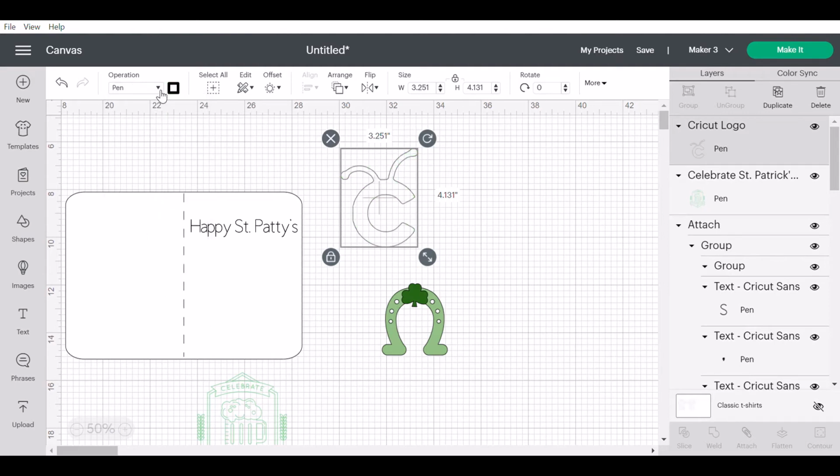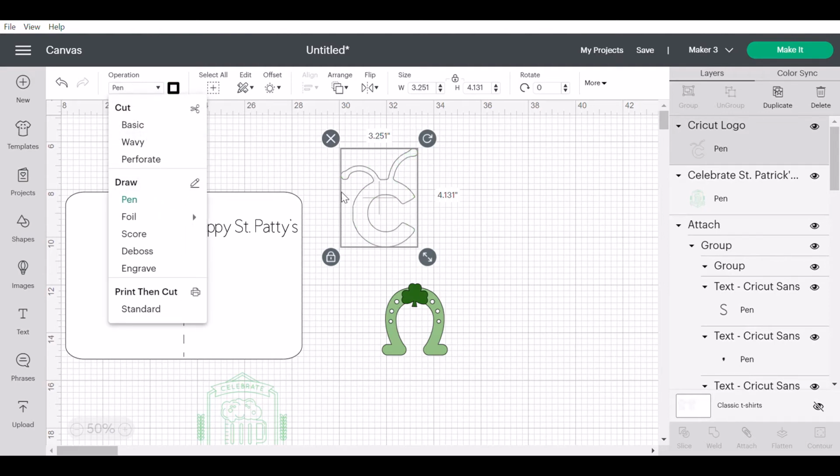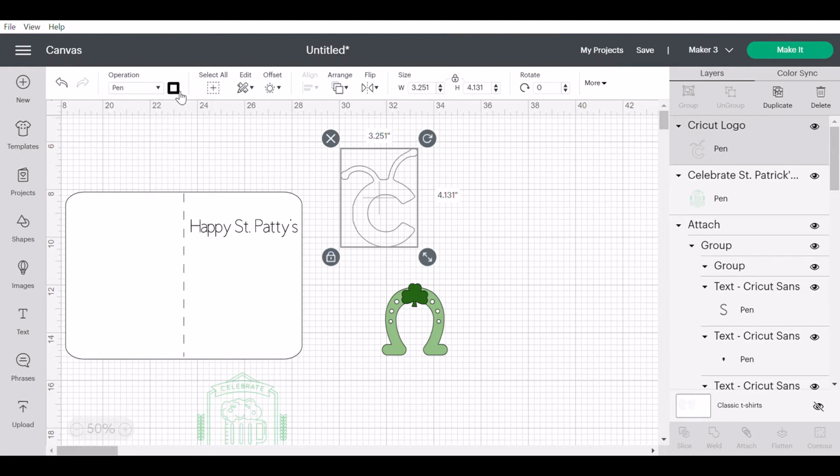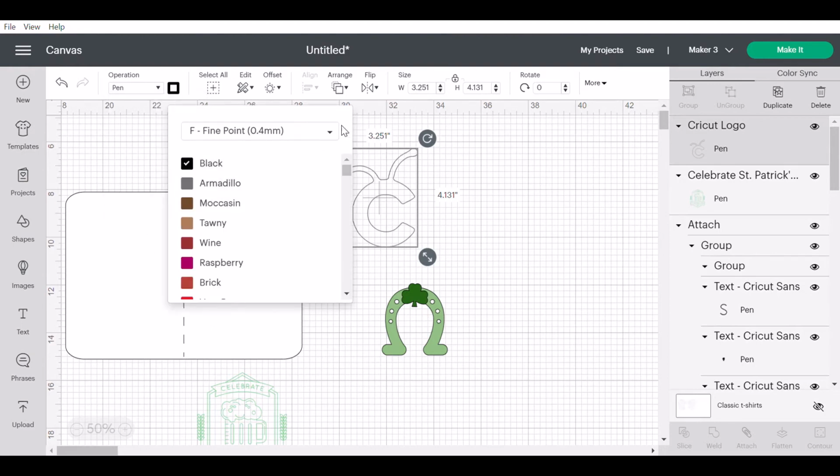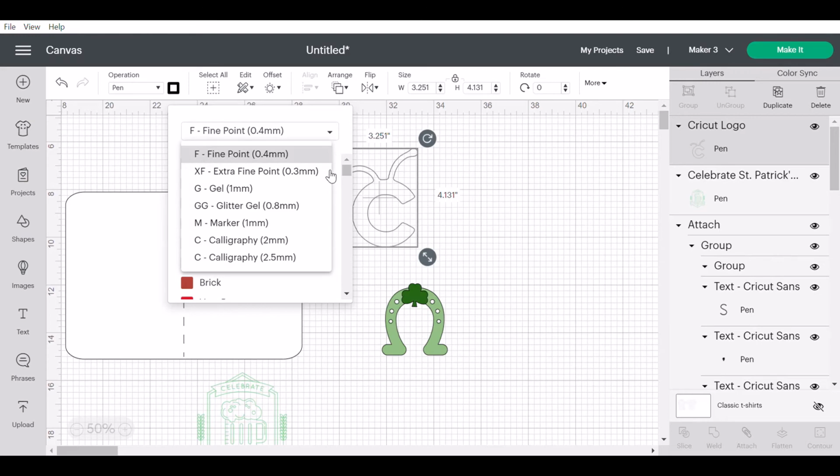For example, let's click into pen. Let's click into a color, and it gives you fine point, extra fine point, gel, 1 millimeter, 0.8 millimeters, marker, calligraphy. You've got all the different sizes.